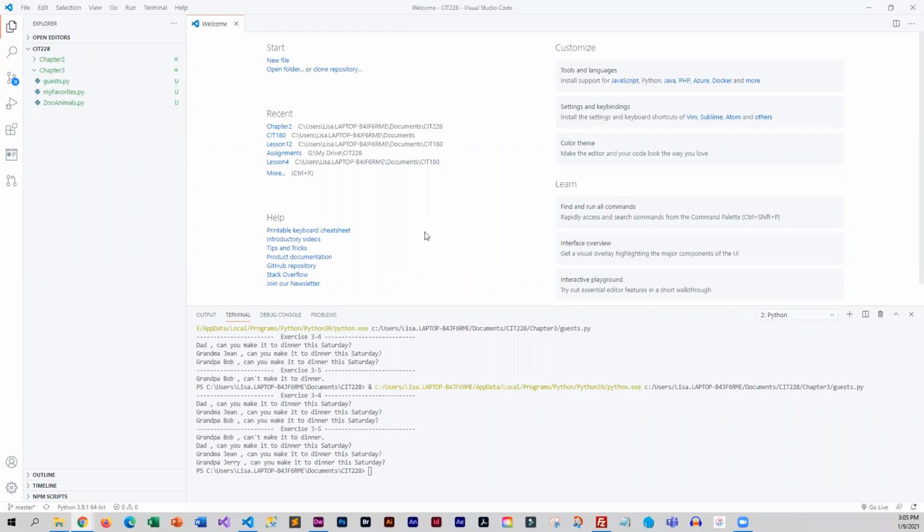At this point, we are done with Chapter 3 exercises, and we need to upload them to GitHub. So you want to make sure you have the 3 required files. And to upload these, you'll notice that there's a U next to them, meaning that they are untracked. And so I am going to come up here.